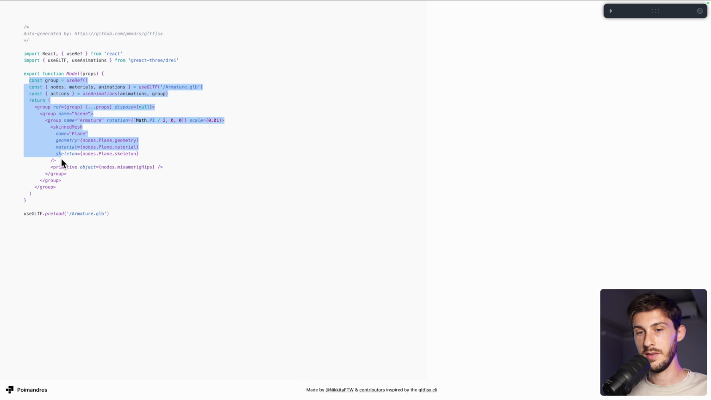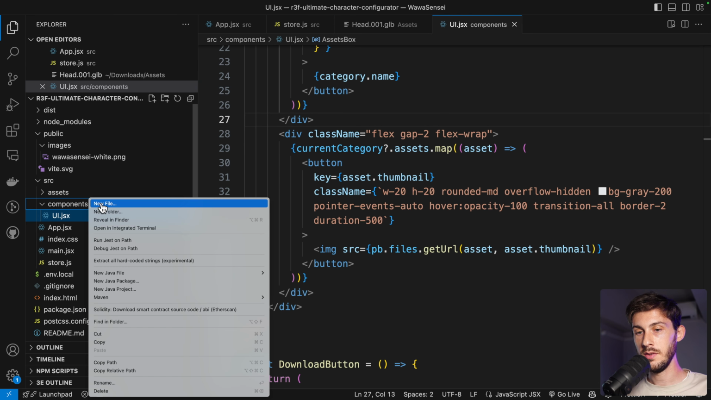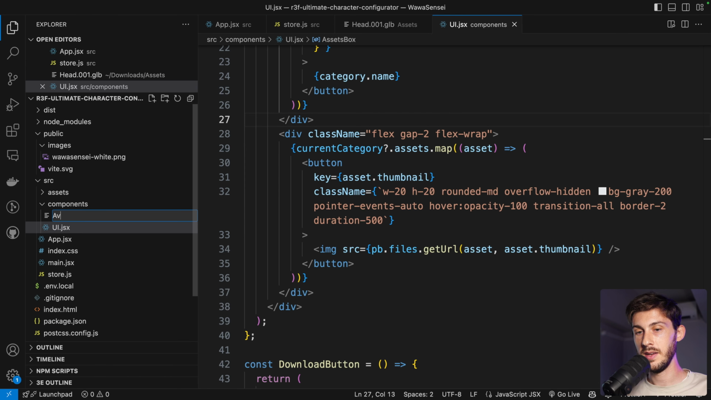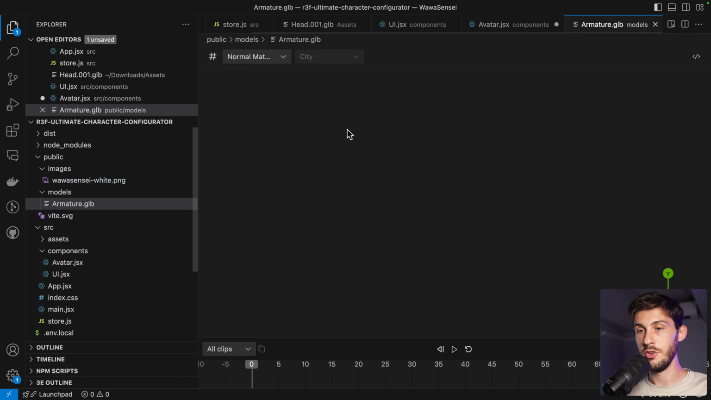Let's copy it and let's create a new component. Inside components, we will name it avatar.jsx. Inside, we create our component and we paste what we just got from GLTFExporter. First of all, we don't have the armature here, so we won't put it remotely, we will put it in our project models and put the armature here.